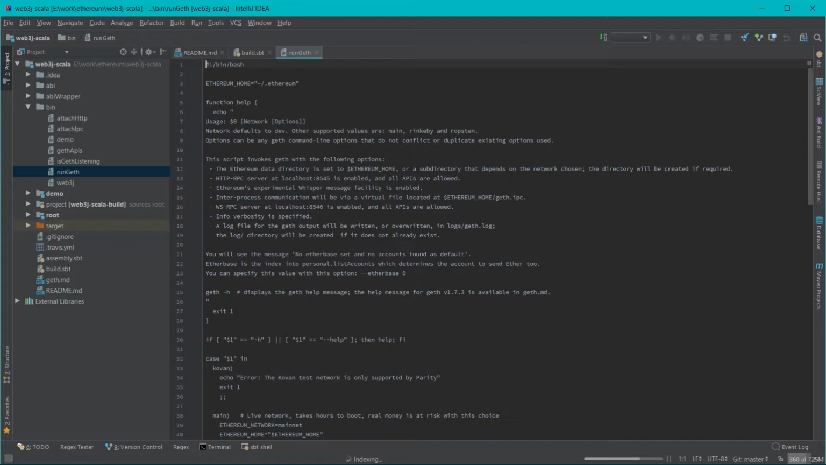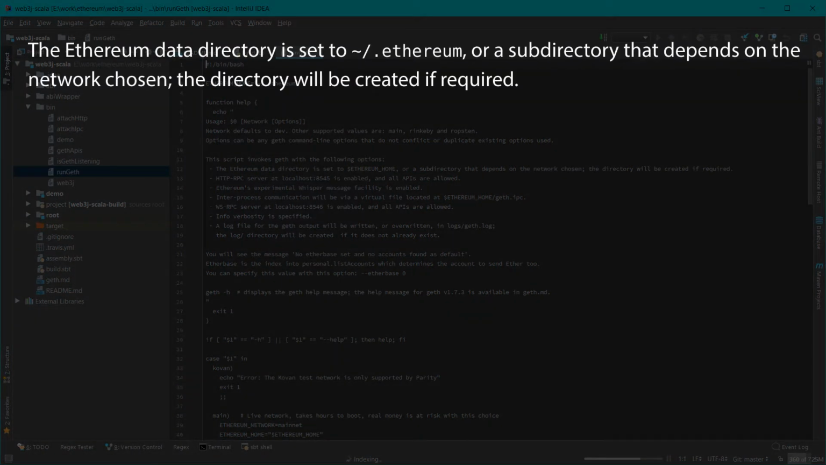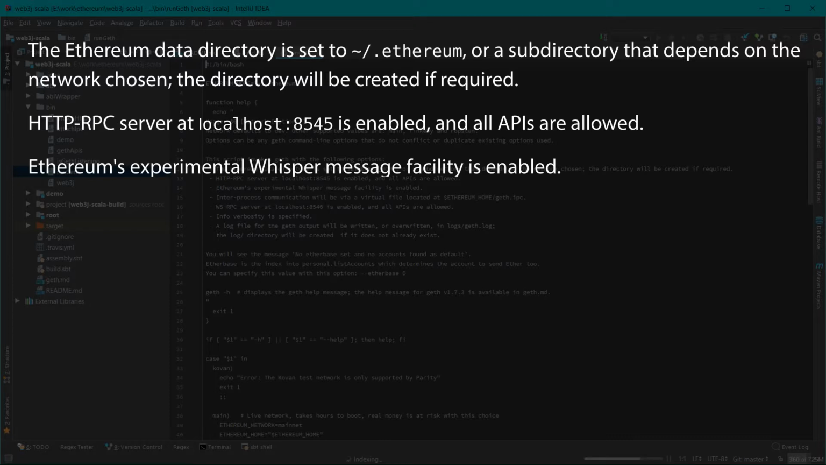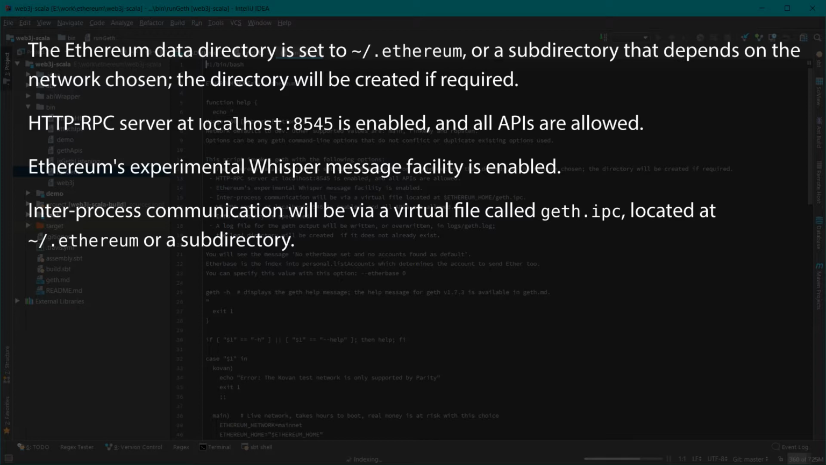The run Geth script invokes Geth with a bunch of options that are convenient for development but not secure enough for production. The Ethereum data directory is set to the .ethereum directory in your home, or a subdirectory that depends on the network chosen, which will be created if required. HTTP RPC server is enabled at localhost 8545, and all APIs are allowed. Ethereum's experimental Whisper message facility is enabled. Inter-process communication is via a virtual file called geth.ipc in the .ethereum subdirectory.